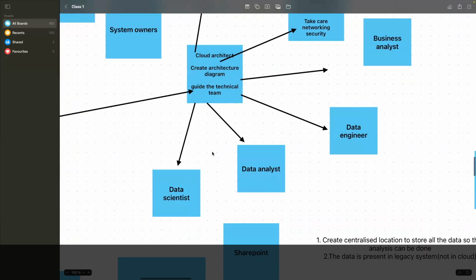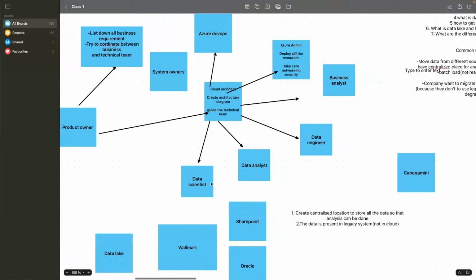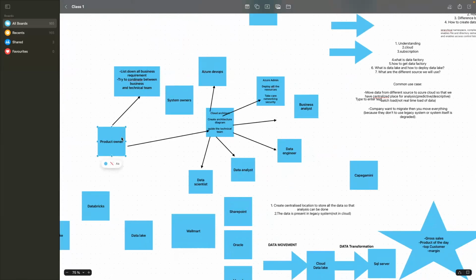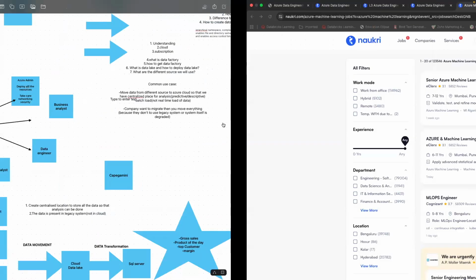All right, guys. So first of all, Karthik will reach out to a product owner, right? Product owner means a person who can take care of this job. But suppose Karthik doesn't have a product owner, then he will reach out to a cloud architect, and he will make an architecture diagram for you. He will decide which cloud to go for, Azure, AWS, GCP, all of that. Then he will make an architecture diagram.